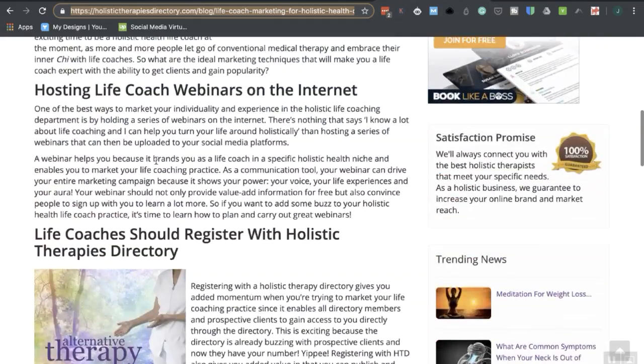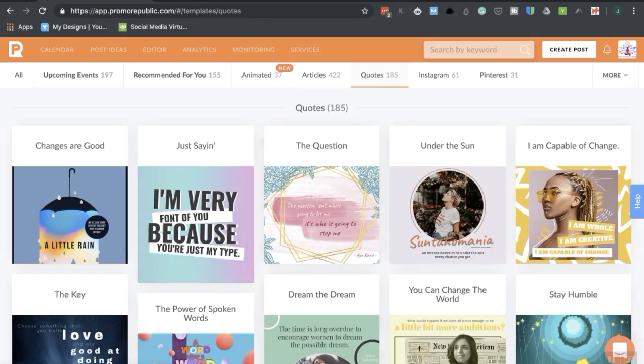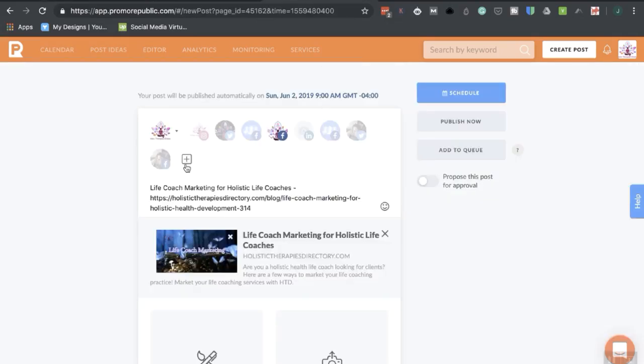And we can choose to use this within Promorepublic. We've got all sorts of images and from our calendar, it kind of sets it up. So it's very, very easy, ladies and gentlemen. This is so quick to use as a system.